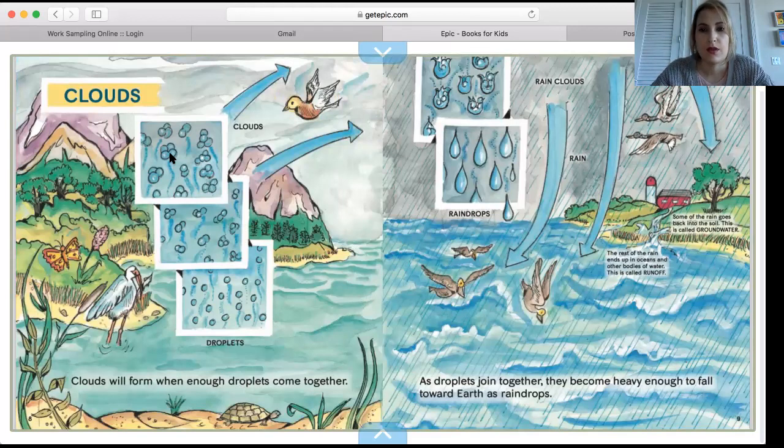Right? And then when the cloud becomes too heavy, what happens next? They fall, right? As droplets join together, they become heavy enough to fall down toward Earth as raindrops. So that's precipitation.